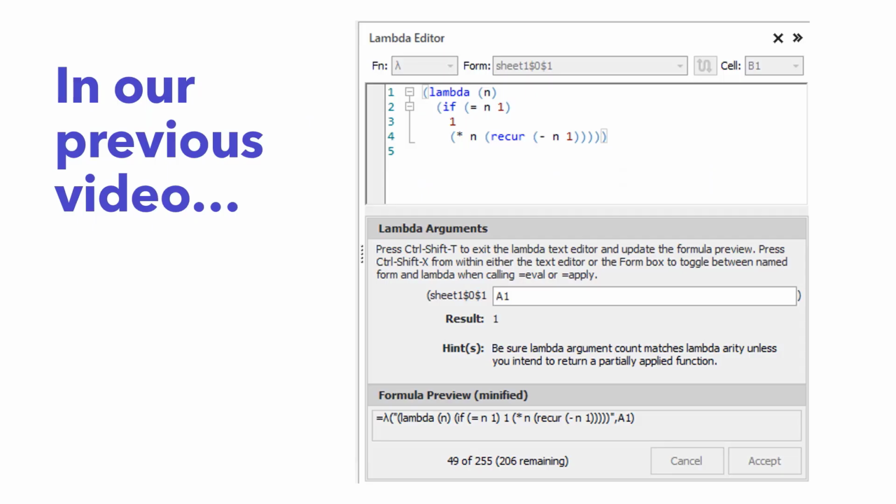In our previous video, we used the Lambda editor to promote our factorial function from the REPL to our spreadsheet using our Greek Lambda function. This created a nameless function that we were able to apply to multiple values in a column using the normal Excel cut and paste paradigm.